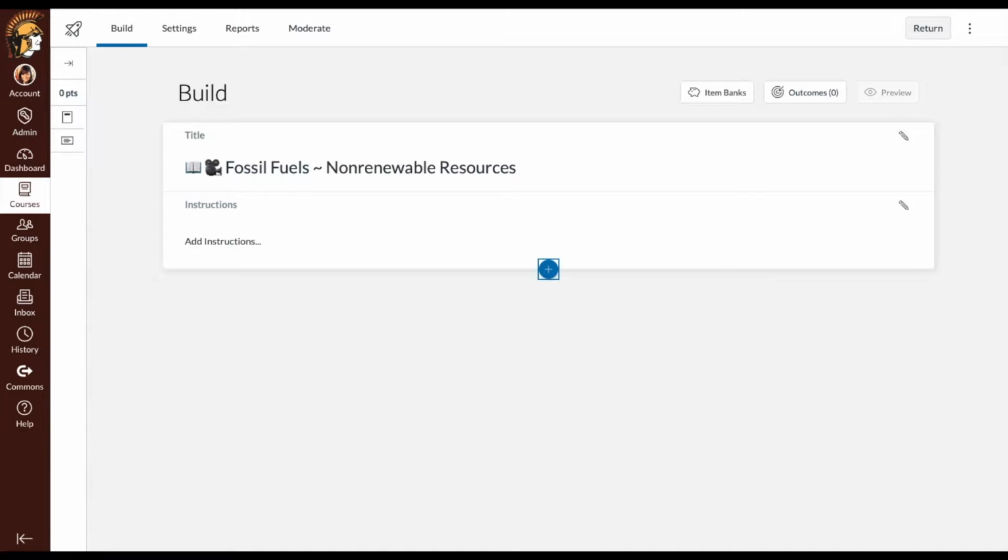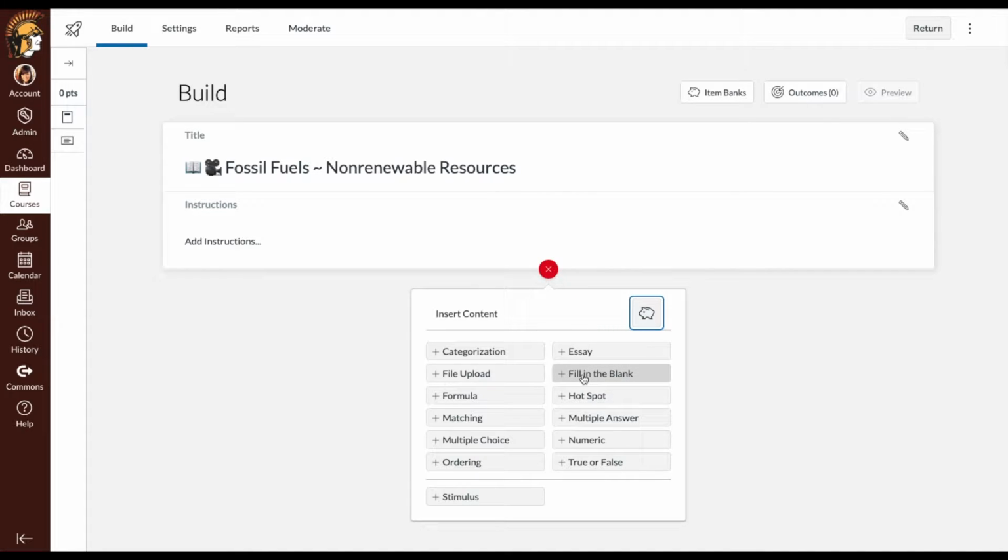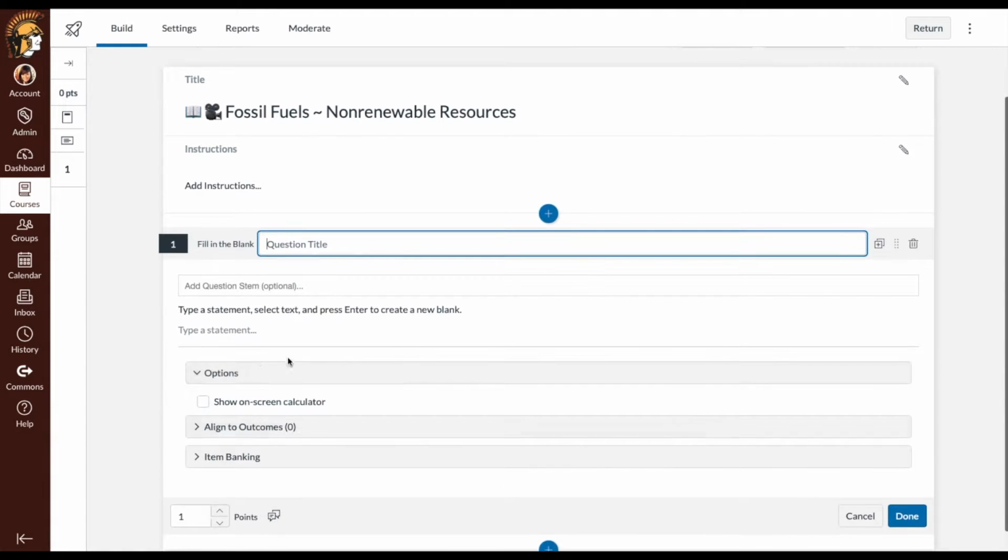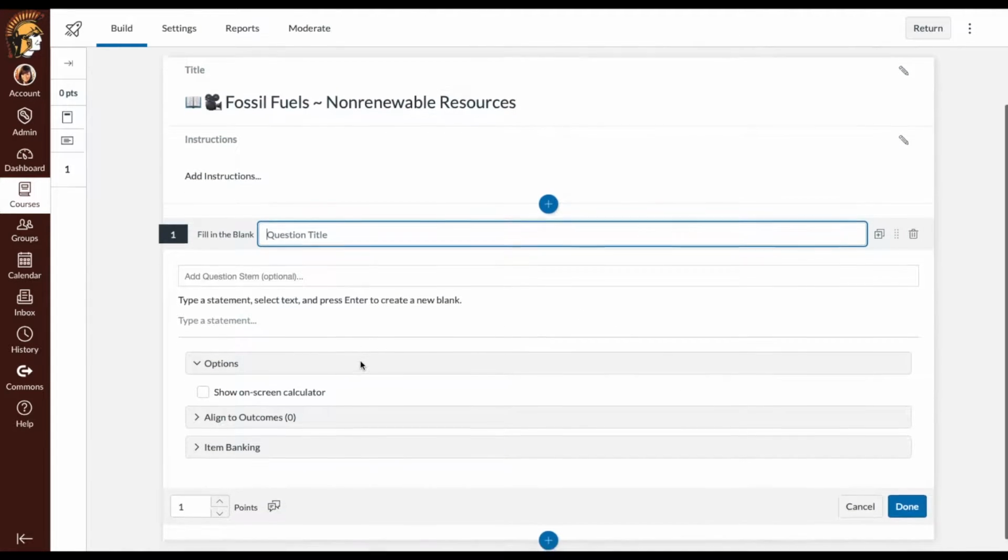A new feature has been added to the fill-in-the-blank question type for Canvas quizzes. To show you what the change is, I'm in new quizzes as they currently are for the fill-in-the-blank question type. If I click the plus and click on fill-in-the-blank, you'll see that I have to type a statement and select text and press enter to create the blank.